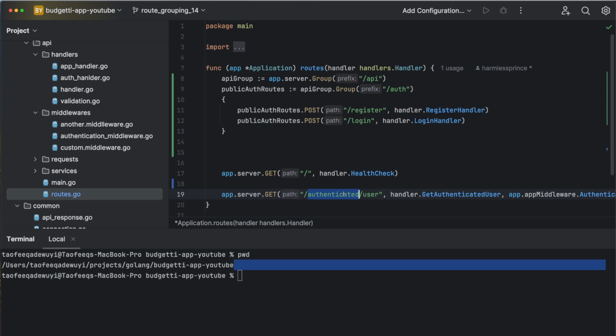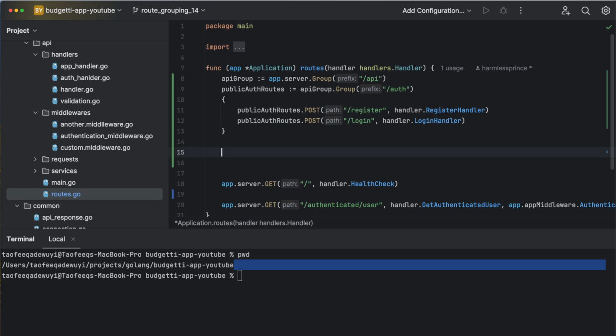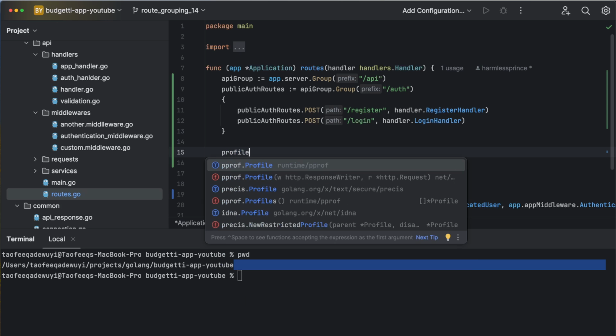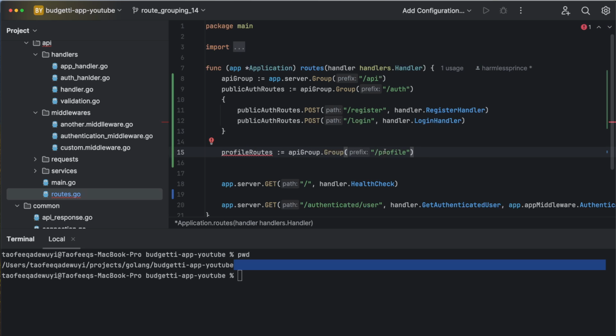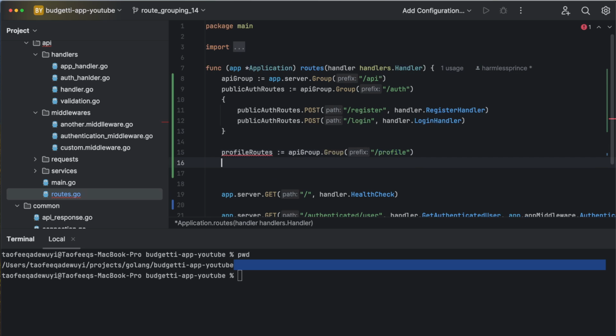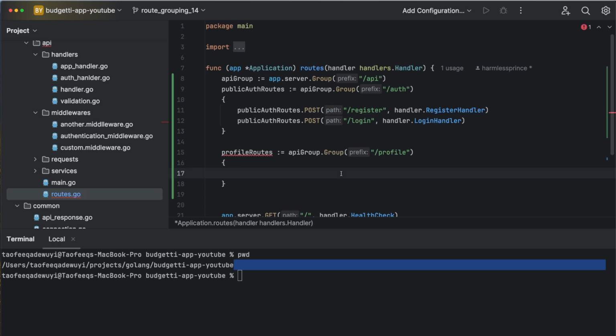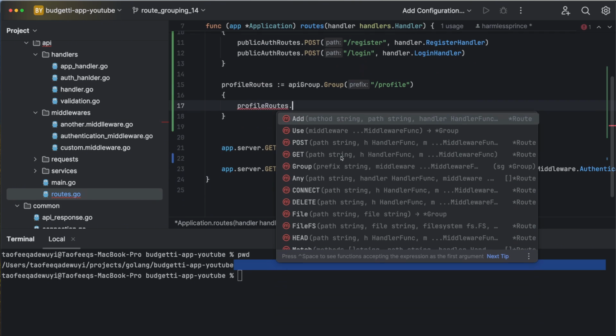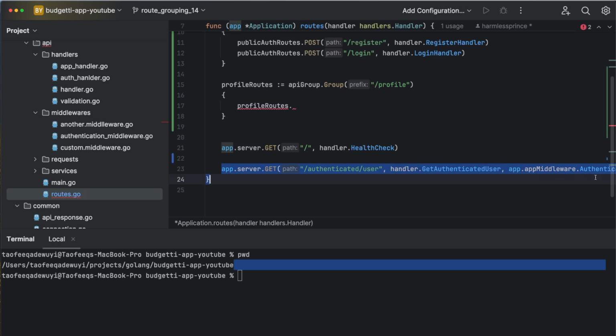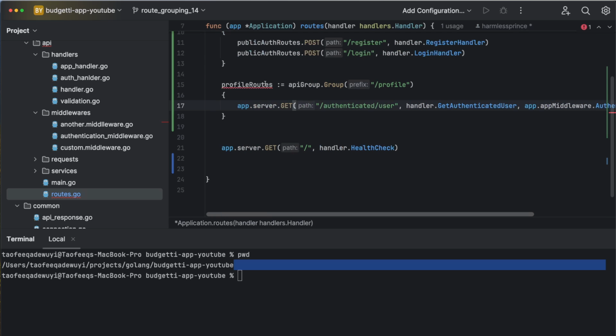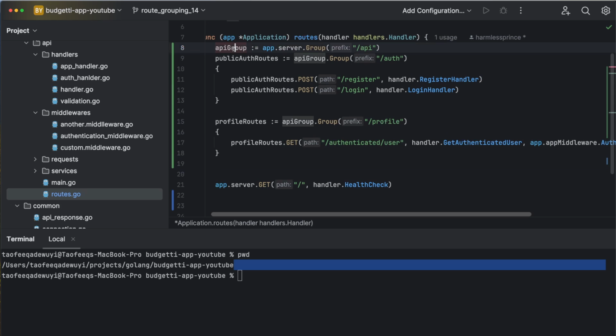For this part, I'll be moving it to a route called profile. I'll call it profile route, and I'll subgroup it as profile. So what I've done here now is /API/profile, and I'm going to open the server block. I'm going to say profile route dot, so that will be this. Let me copy this, cut, paste here. That will be profile route dot get, so that will now be API/profile/authenticated user, right?